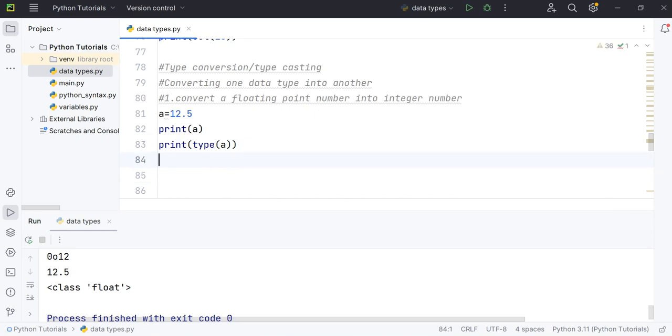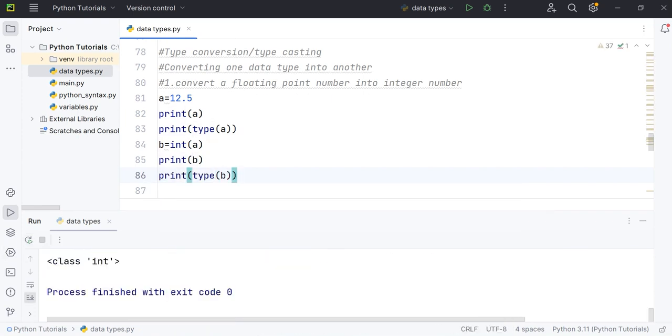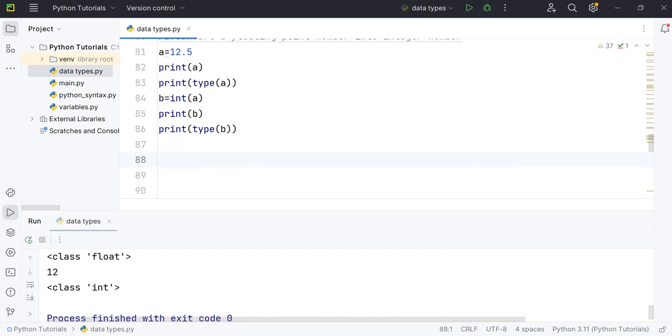Now I have to convert this into integer. So how do I do it? Again, after conversion, I need to store this in a variable. Let's say that variable is b. b equals int of a. So when I convert 12.5 into integer, it becomes 12. So now when I say print b and check the type of b and run, there we go. You see the output is class int. So this is how we successfully converted a floating point number into an integer number.